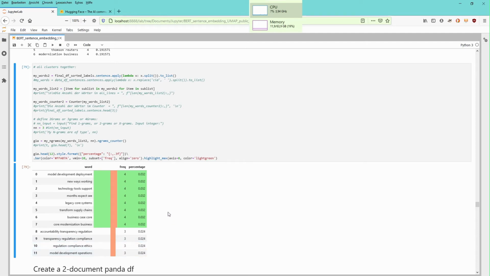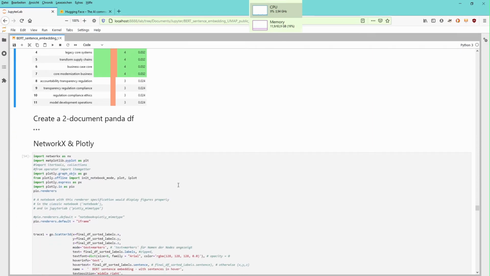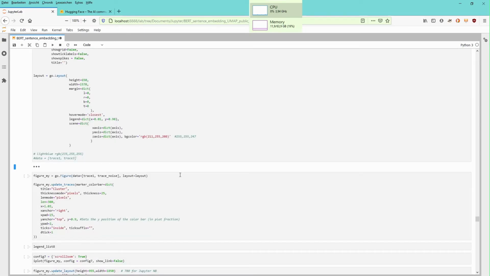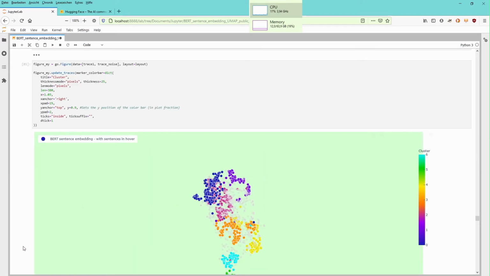And here we go on. So we can say that given that those are the most important trigrams of the whole document, I think our clustering is pretty good. But of course, let's have a look in detail. We do some NetworkX analysis and then we just plot it in Plotly.